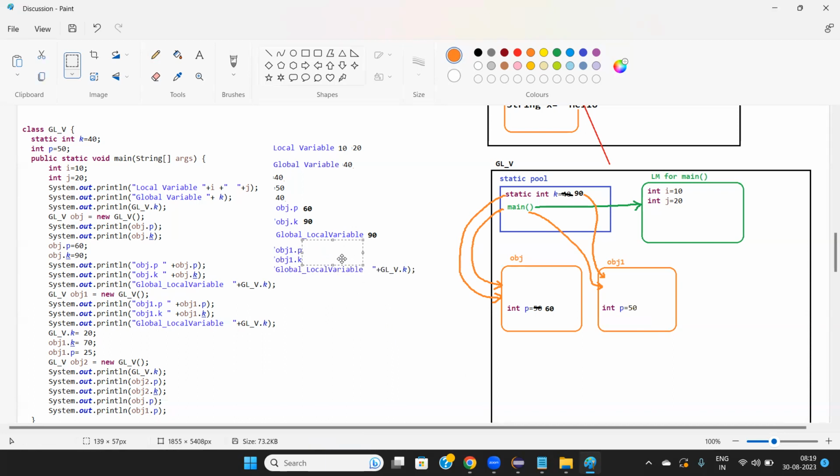Yes. One minute, sorry. Obj1.p. So now where will the search go? Outside of the main? No. When I give obj1.p, where will the search go? It will take the global variable value. No. When I give obj1.p, the search will go to the object obj1. Here, do we have a variable called p? Yes. The value is 50. This 50 will be loaded here.